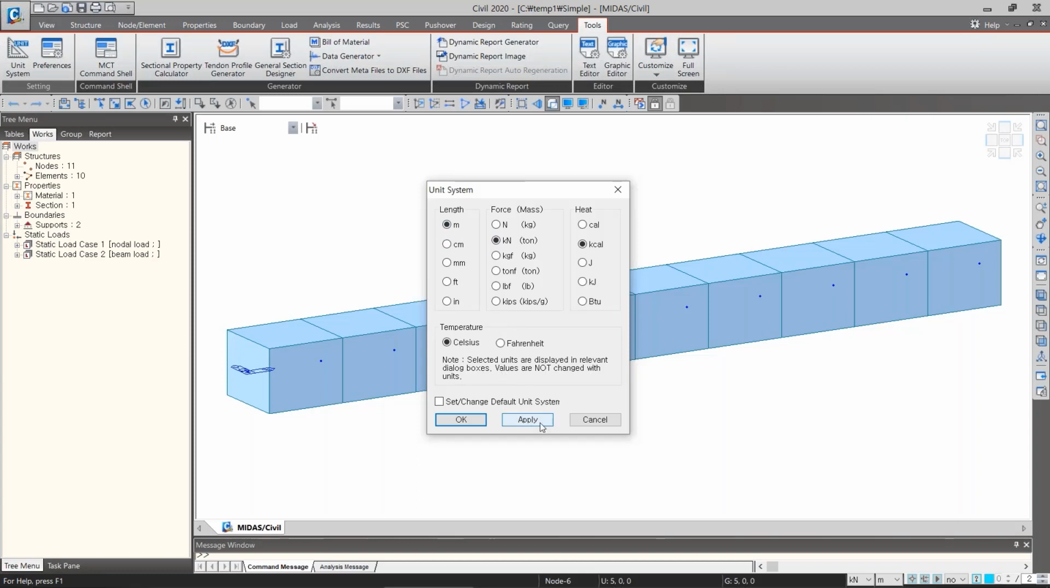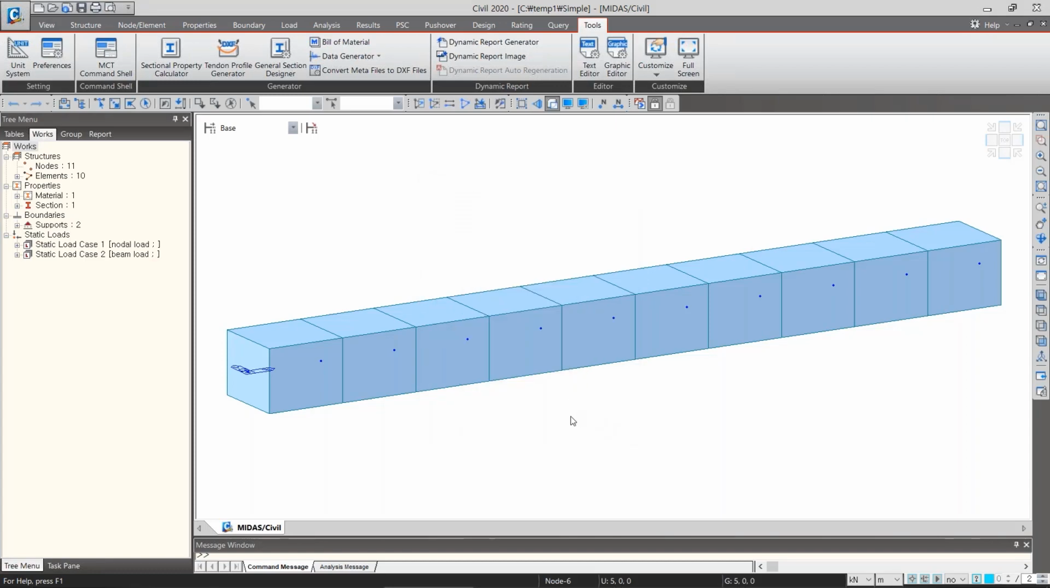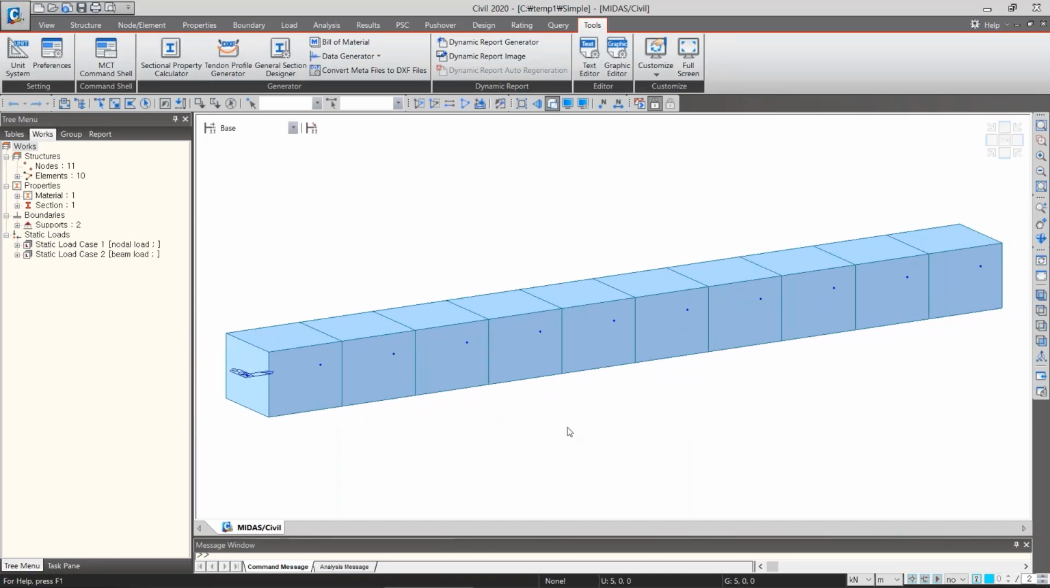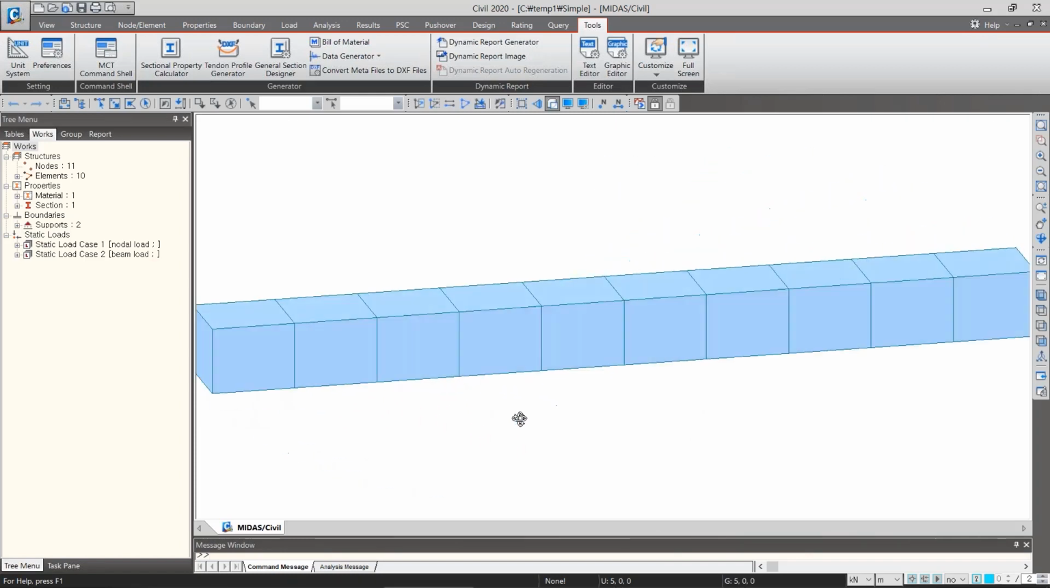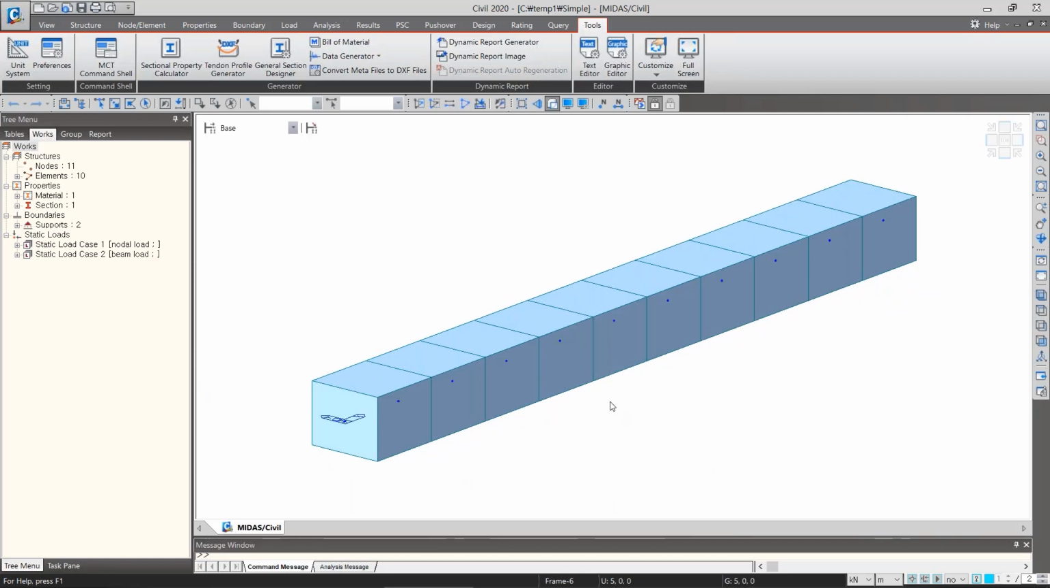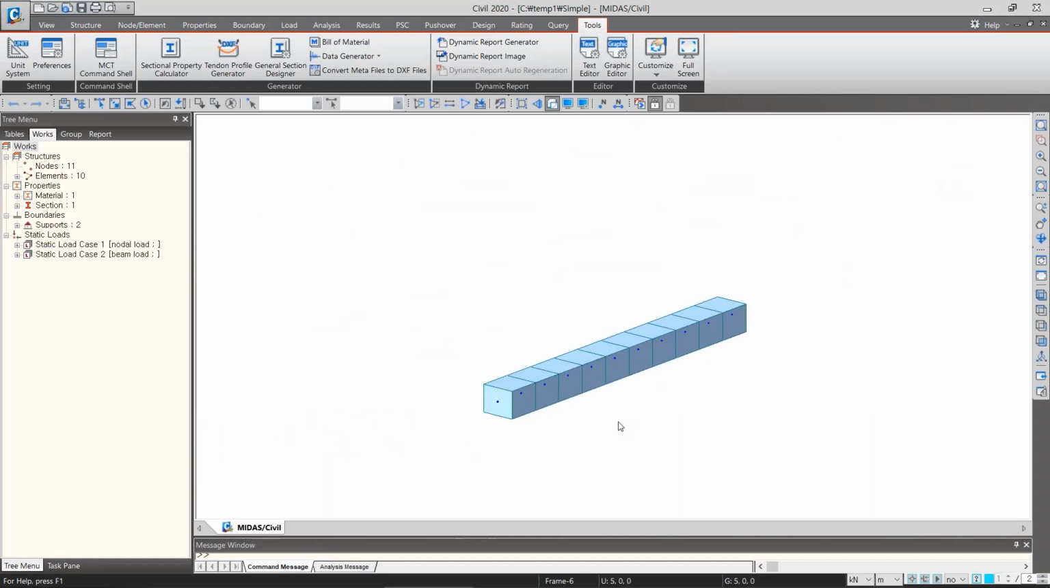There are three ways to navigate the model using the mouse. First is pressing the mouse wheel to move the model, like here. Second is pressing the Ctrl key and the mouse wheel at the same time in order to rotate the model. Third is scrolling the mouse wheel in order to zoom in or zoom out the model.